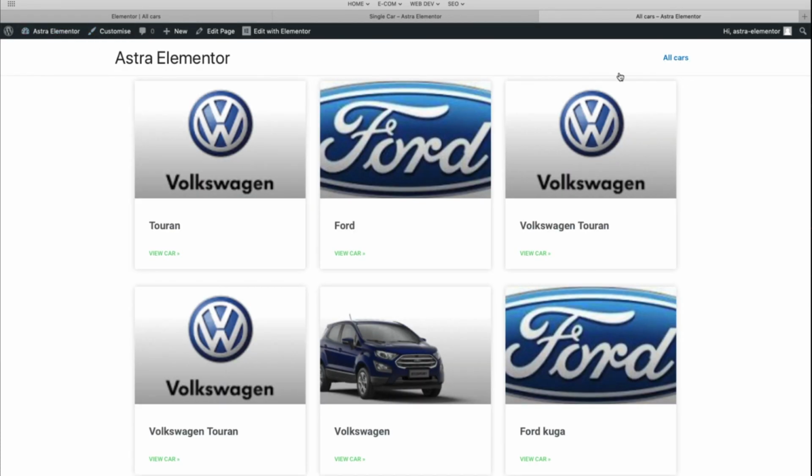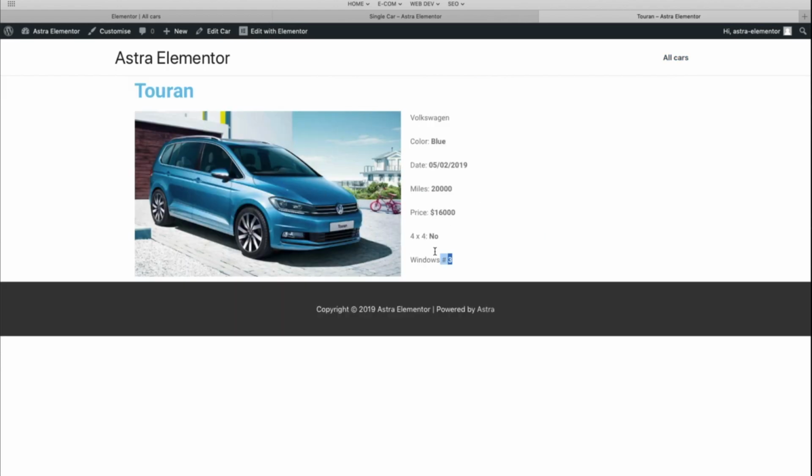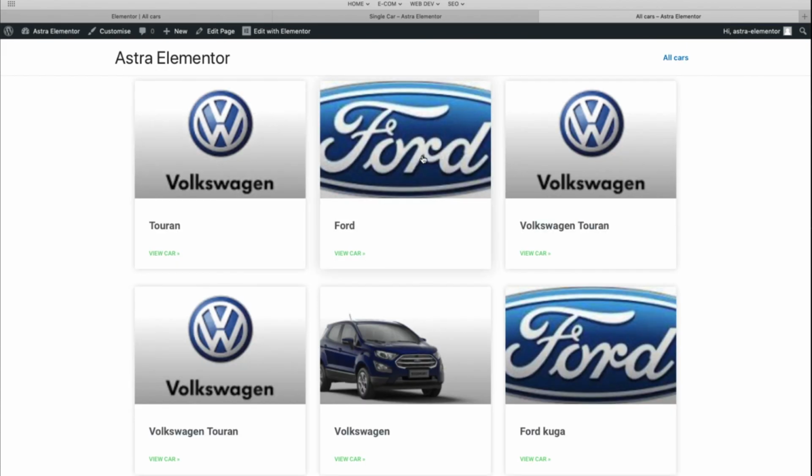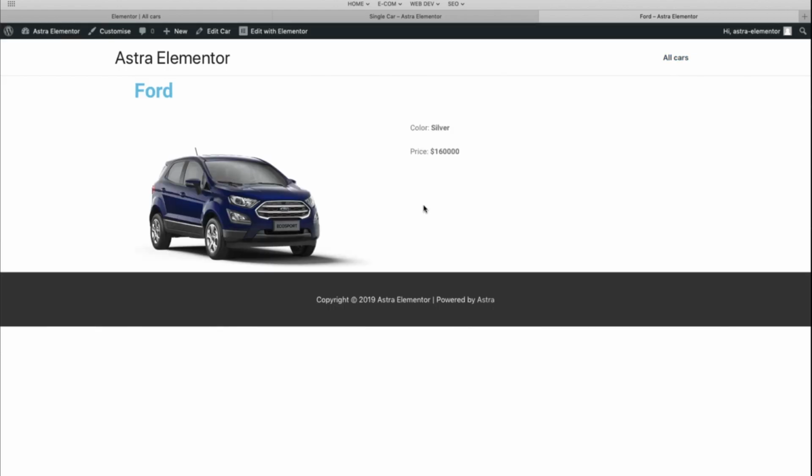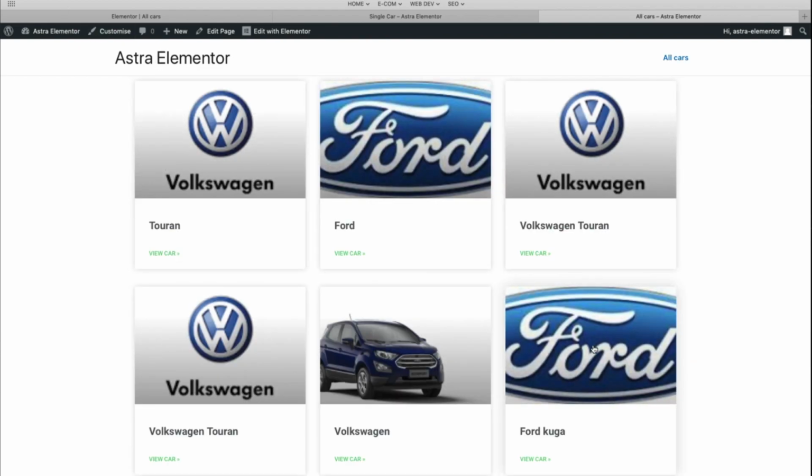As you see here, all cars, and all the cars that I've added so far are presented here, and it looks pretty fine. Okay, the image is a little blocky, but if I click on here, I see the custom fields I added for the Touran, but also on the previous post, Ford. Now, you don't see all the fields here because I already created a couple of custom posts and a couple of cars, and I haven't added the field. So that's why you don't see all the information here.